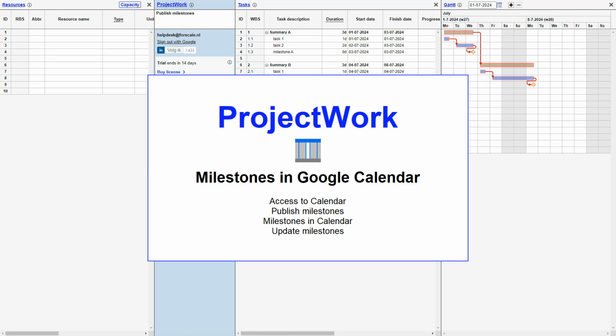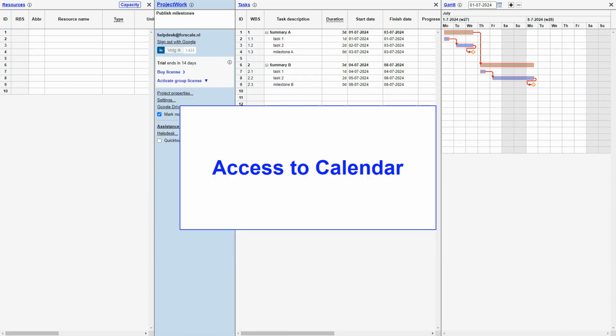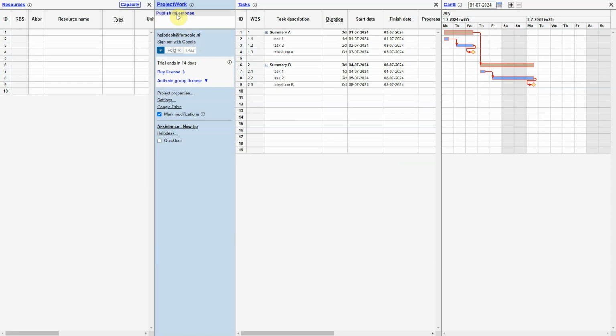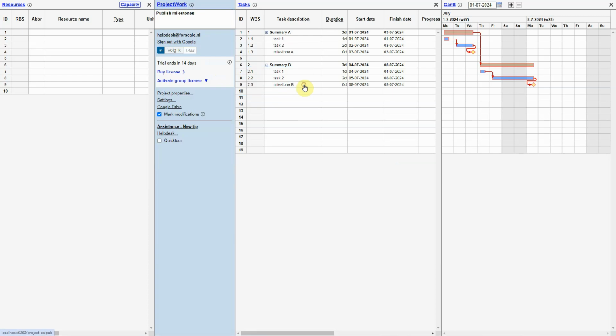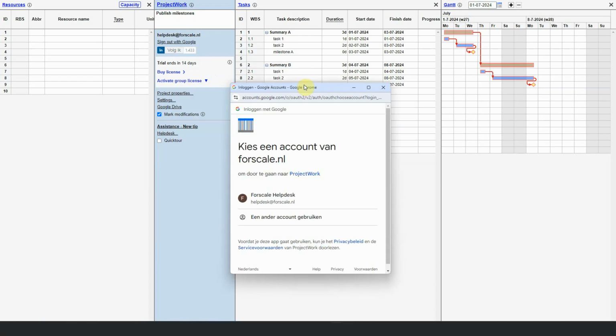I will tell you how to publish your milestones in Google Calendar. From the ProjectWork menu, you can publish the project's milestones in a Google Calendar. You must first grant access to your Google Calendar once.